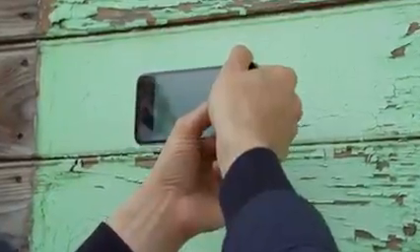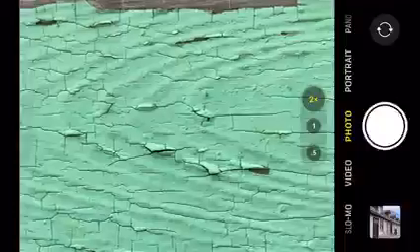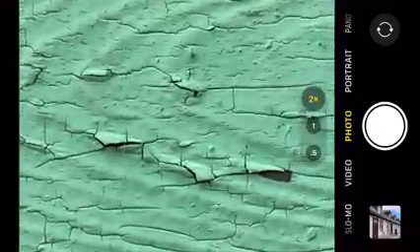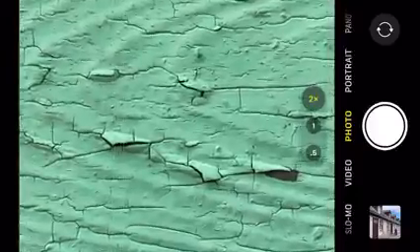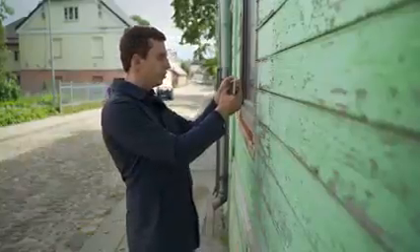Let me show you. Now this is already an abstract pattern, but I think I can make it more interesting if I get even closer. So as I get closer and closer, you'll see this paint really start to stand out. So I'm going to go ahead and take a photo right here. And now, let's move on to the next plank.